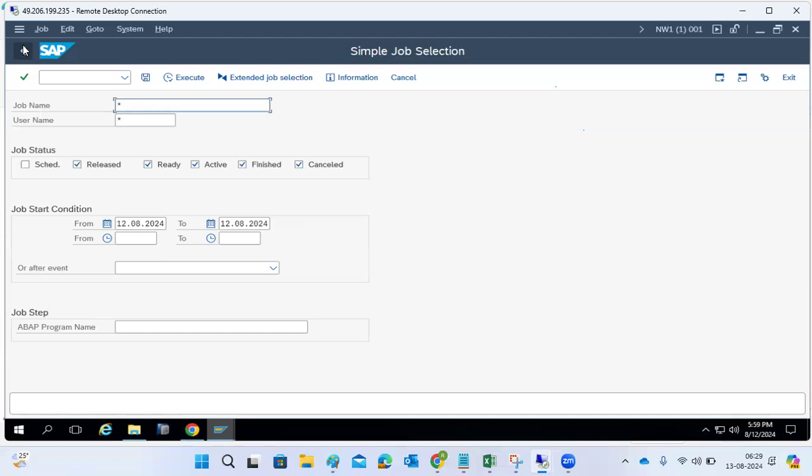So we need to create the job in SM36, right? The main thing is automation. Nowadays, everything that was done manually is getting automated. That is the reason in SAP we have a concept called the job. Here we need to create the job in SM36 and provide the username. Once the job is created, it will run automatically in the background.